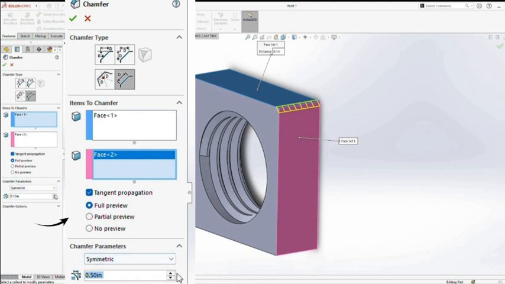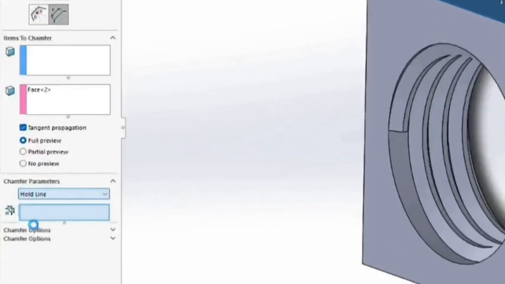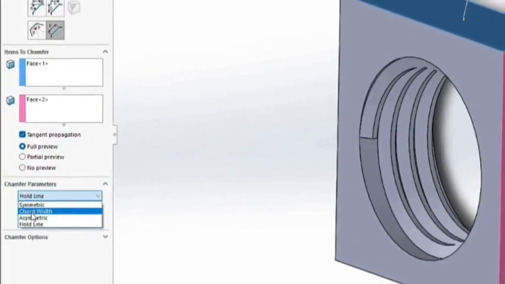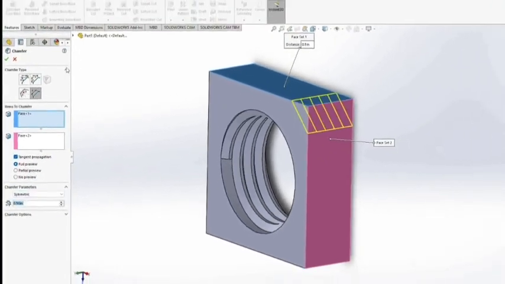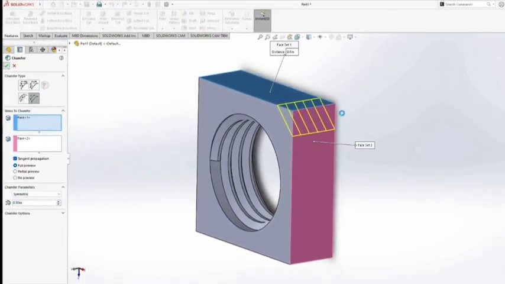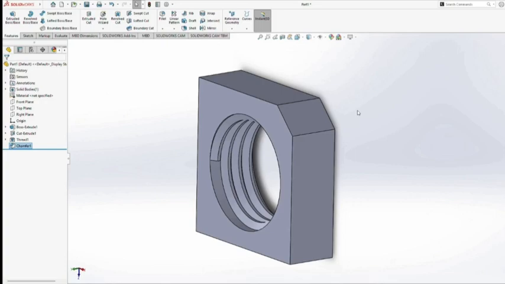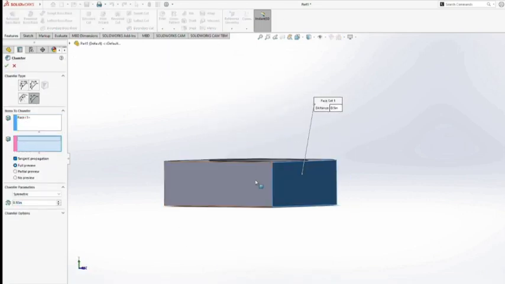Then, you may also enter the distance or angle values you prefer to apply on your bevel edge. And also, you may set the chamfer parameters in this section area. Once you're satisfied with the preview, click OK to apply the chamfer. Your edge now has a smooth beveled finish.